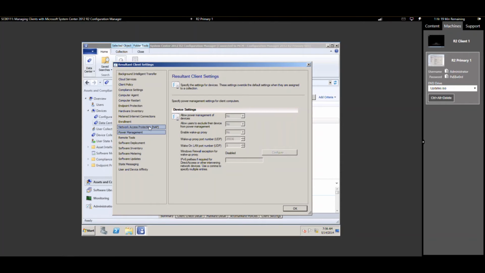In the navigation pane, click Power Management. The resultant client setting dialog box appears, displaying the final client setting for power management that will be applied to the client computer. Notice that power management is disabled on the client, even though it's enabled in the default client settings.